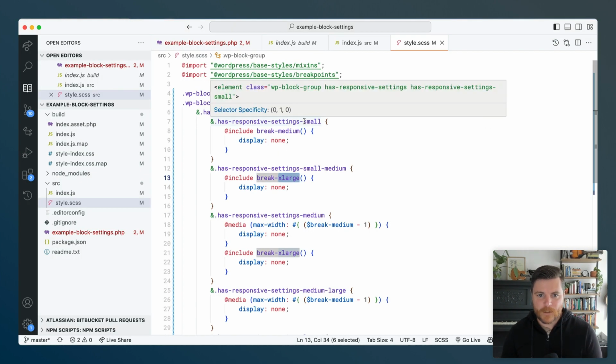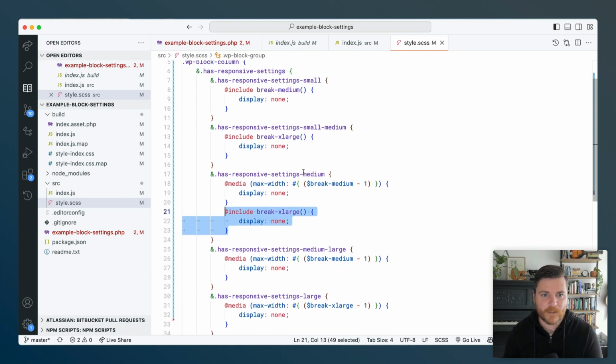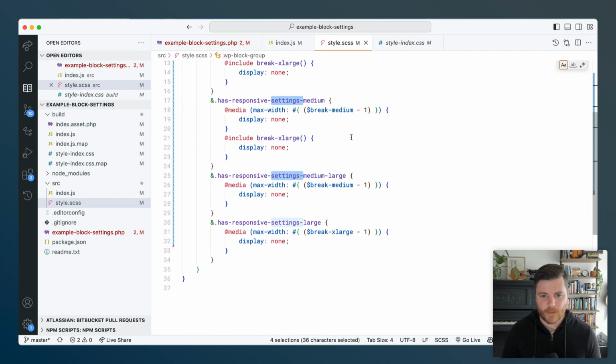So we have has-responsive-settings small, small-medium, and then as we get bigger, see, then we start doing, like if we only want it on medium, we're kind of doing a media query to hide it there and a mixin to hide it here, and it's not pretty. I actually am not a fan of doing breakpoints that are like minimum and maximum. I kind of just like layering on top, but I think this is kind of the quickest way to demo this.